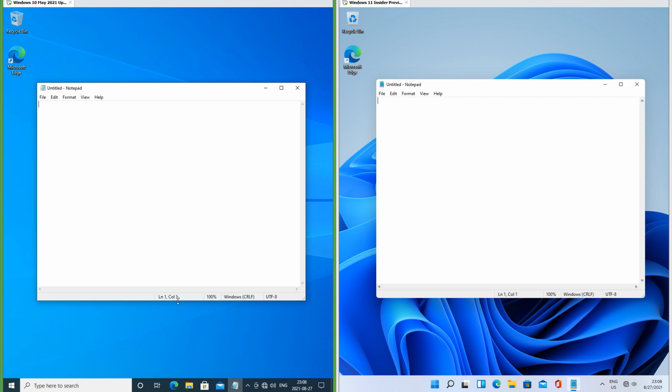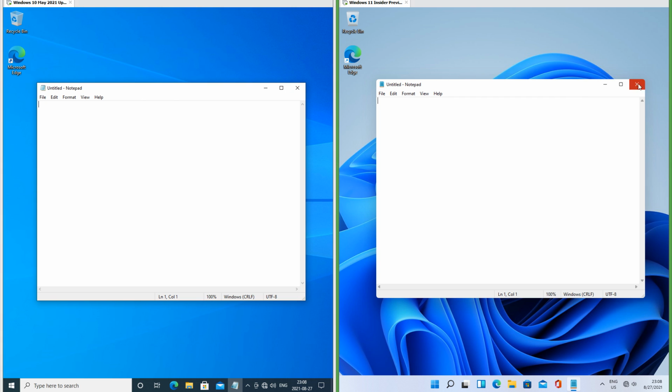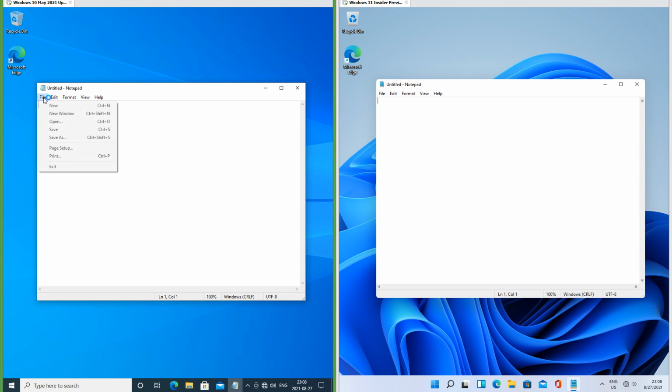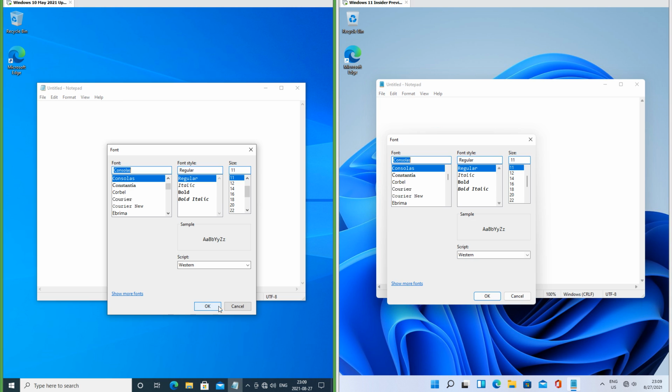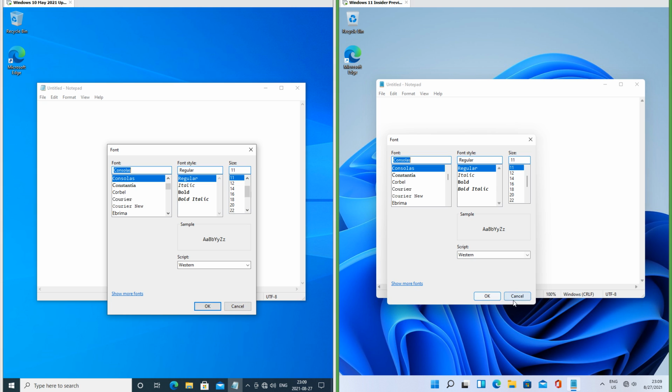Let's compare the skin. In Windows 10 the window corners are square. In Windows 11 the window corners are rounded. In Windows 10 the menus have square corners, a gray background and a blue highlight. In Windows 11 the menus have rounded corners, a white background and a gray highlight. They also have more of a shadow than they do in Windows 10. In Windows 10 the buttons are gray and square, in Windows 11 they are wide and rounded. In Windows 11 the scroll bars have also been updated.